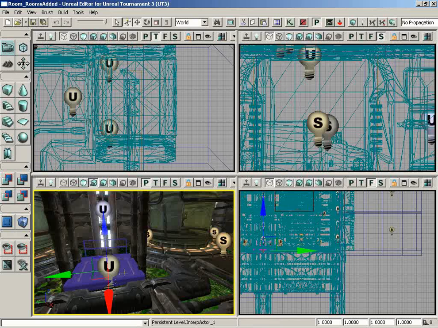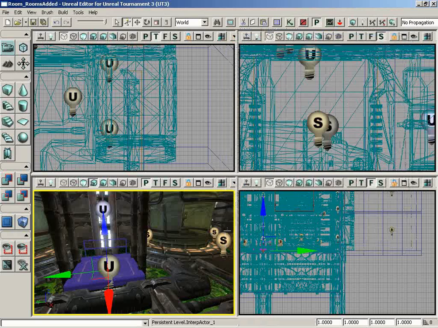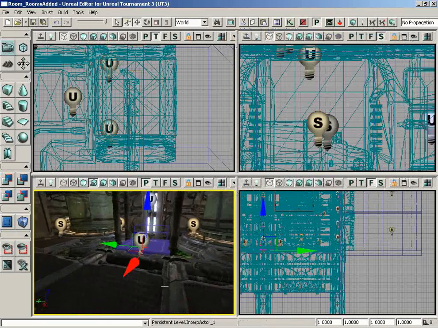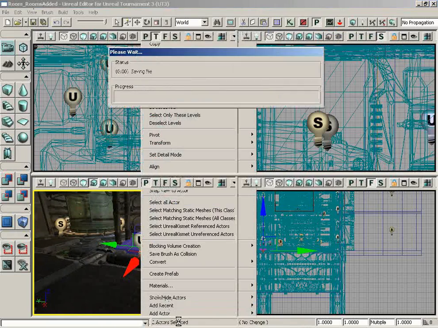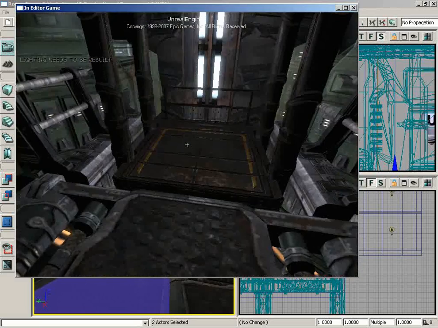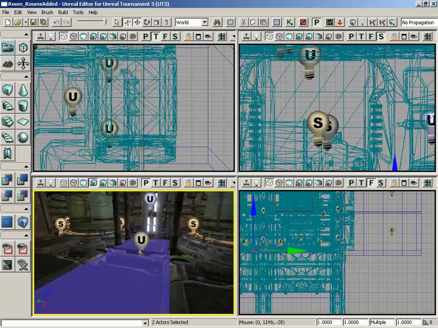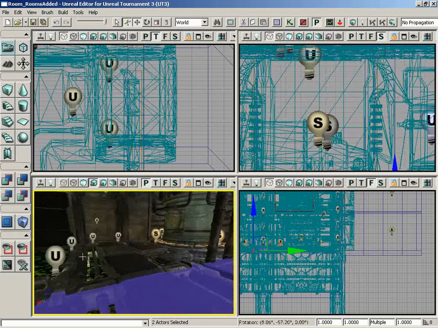Adjust the properties on our interp actor to make sure that we enable collision. So we'll set the collision to block all. And then I believe we should be ready to test. So let's play from right in front of the lift. Jump on the lift, ride it to the top, jump off, and watch the lift return. So, excellent. Very nice. All right, now we can turn our attention to doors.